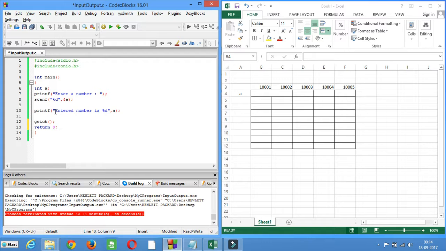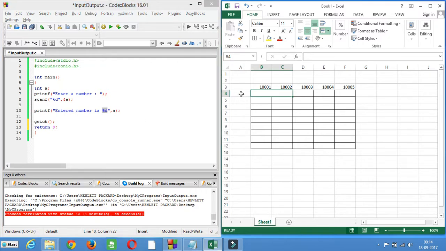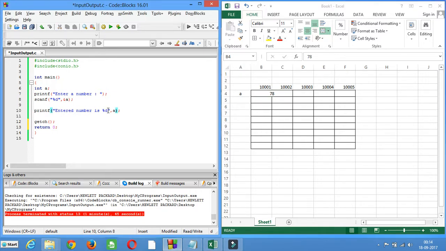We are just printing again, entered number is %d. If you want to use the value of some variable, meaning a memory location which can save different values. A memory location can save 45 as well, so it can be changed to 54 or it can be changed to 78. So any integer value can be saved in this memory location. That means this memory location name is a variable, right? So entered number is %d. That %d represents the a memory location.